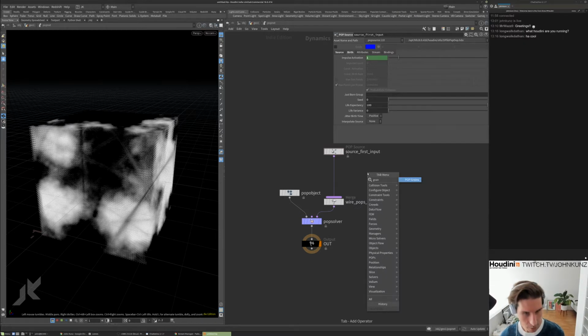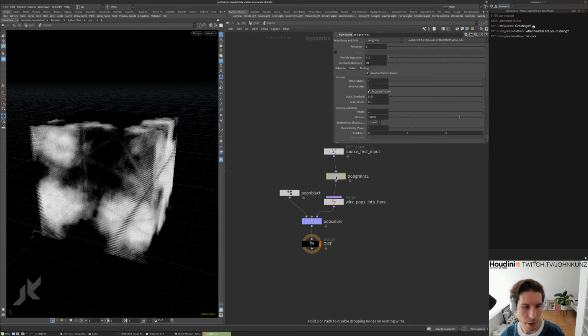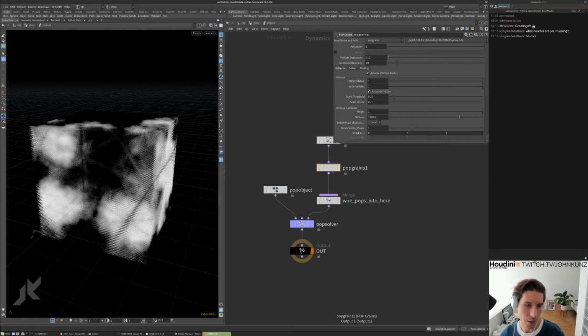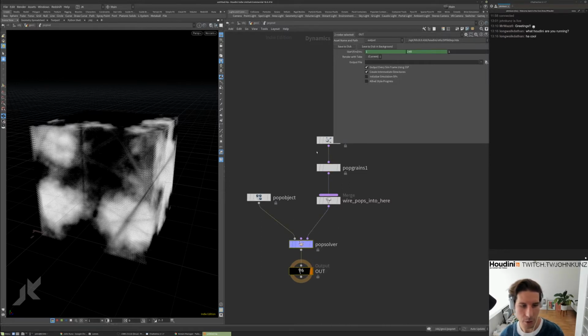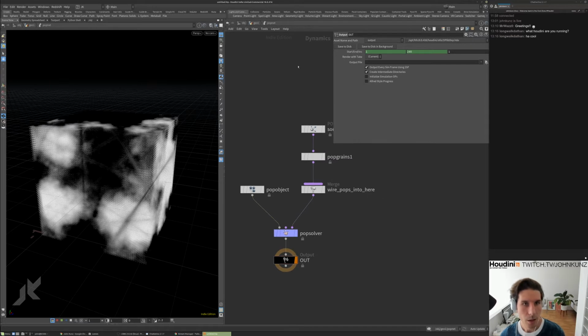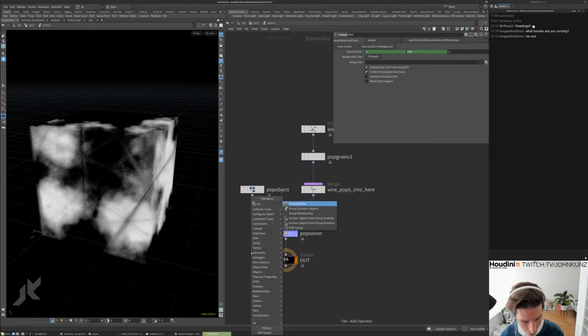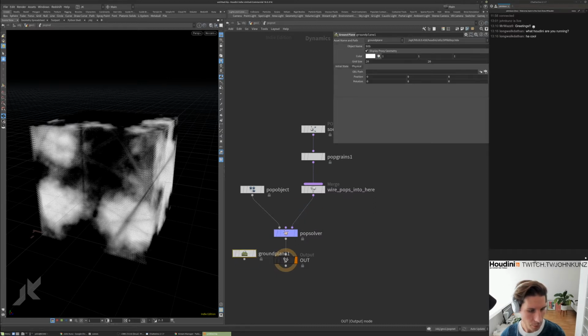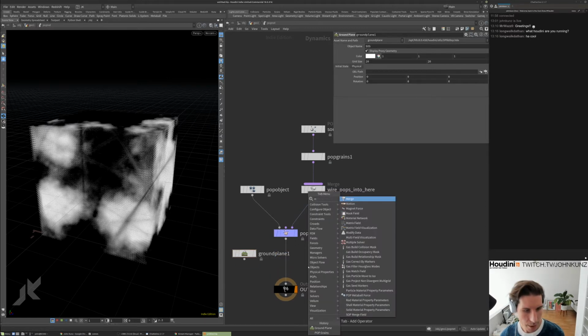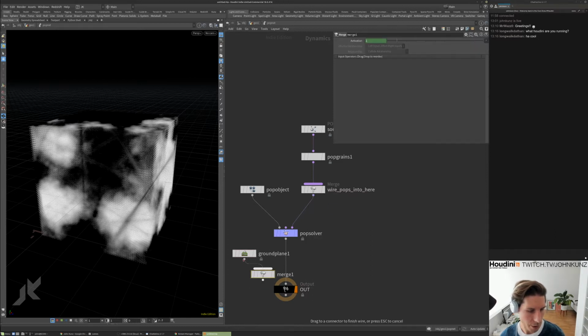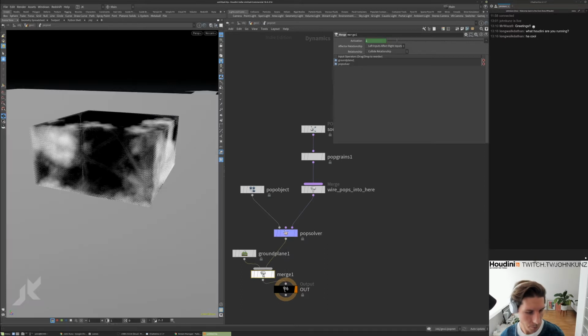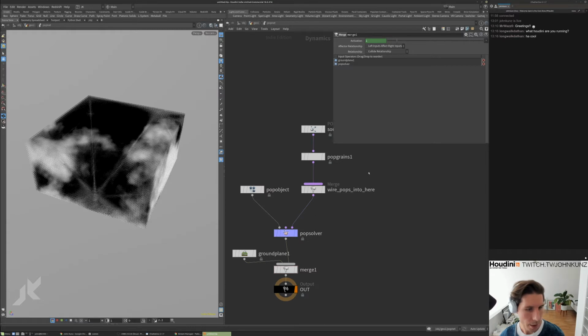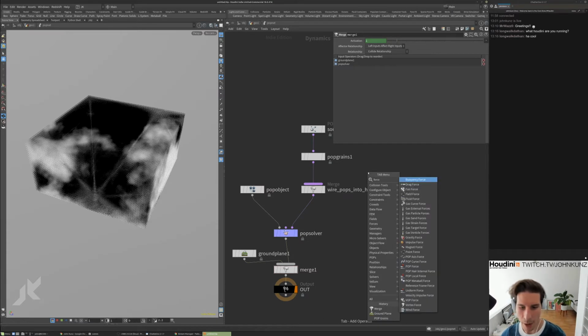And then pop grains, we just add that. This is basically extra functionality. It's like a microsolver, doing some extra math to apply the grain behavior to the particles. And then I'm just going to do a ground plane so that we have something for this stuff to land on. Merge, just make sure that this guy's on the left. The left stuff affects the right input. And then we can just make some gravity with the pop force.